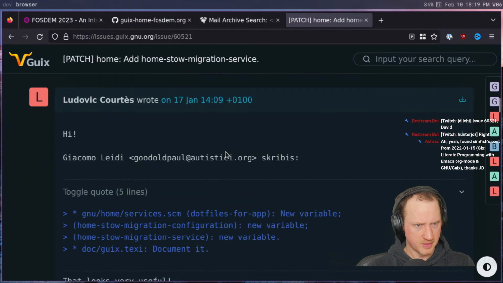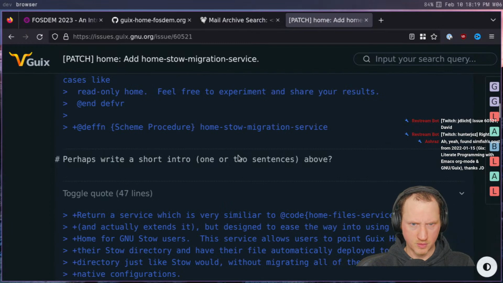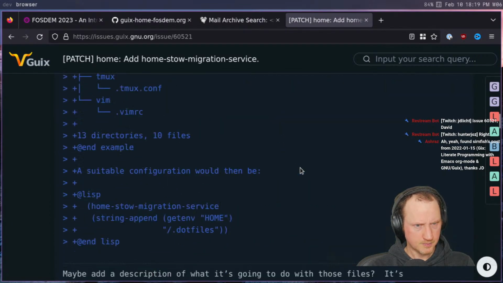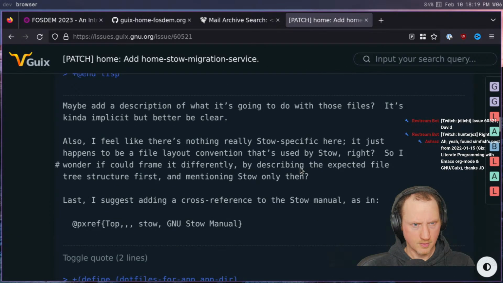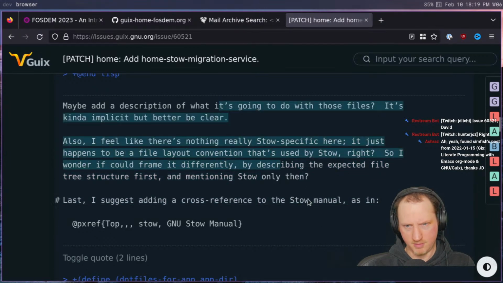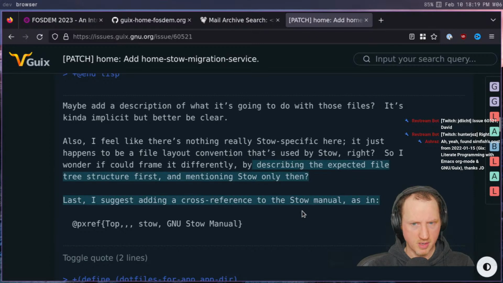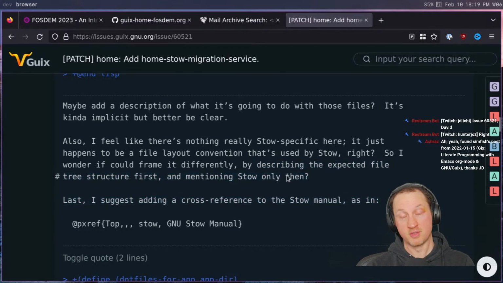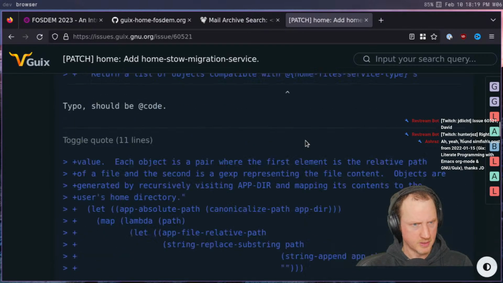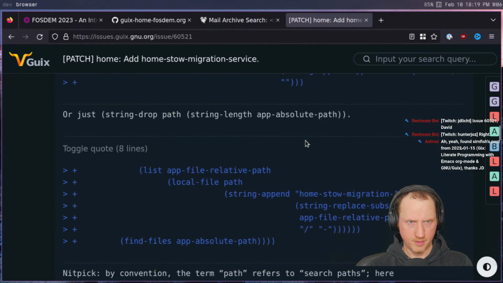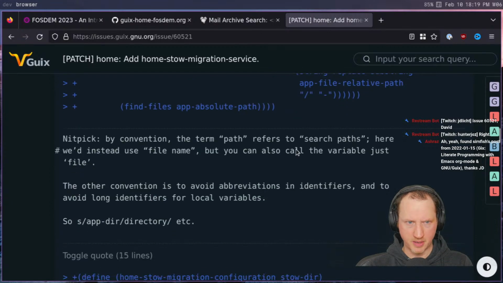Let's see what Ludo says. Looks useful. Write a short intro. Yes, I feel like it shouldn't be called Home Stow Migration Service. I feel like it should be called something more generic. I guess calling it something with Stow in the name is useful for people who use Stow, but not everybody uses Stow, I guess. Like Home Symlink Service or something, I don't know.